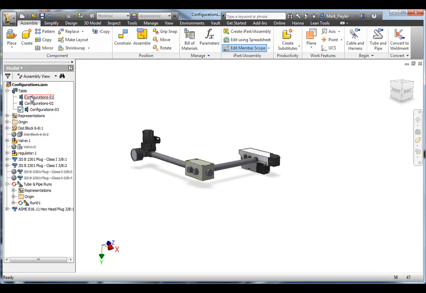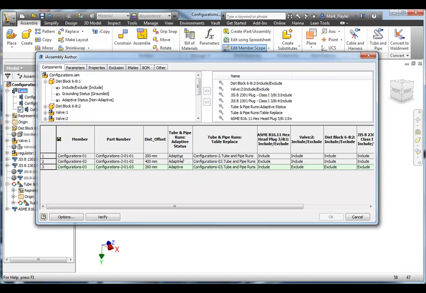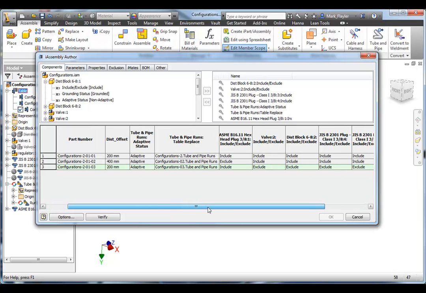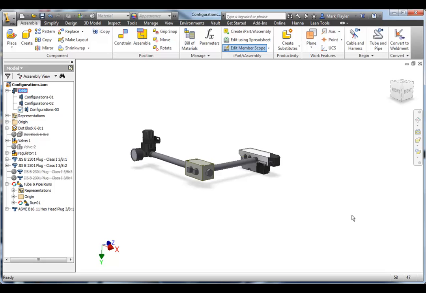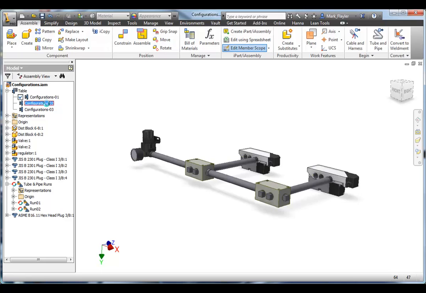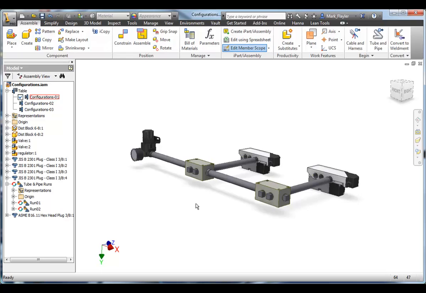There we go. And I'll go ahead and take a look at the table now. You'll see the table has been automatically populated with my additional tube and pipe replacement configurations, that interchange set. You can see my tube and pipe status has been set to adaptive. You can see that when I was on member scope, certain exclusions occurred for row 2 and for row 3 independently of where I was. And when I switch back between configurations 1, 2, and 3, that interchange set of files will switch itself out. So there you have tube and pipe configurations with Autodesk Inventor's iAssembly environment.